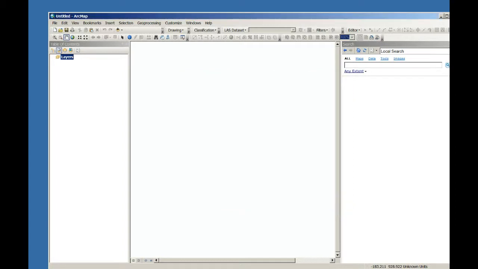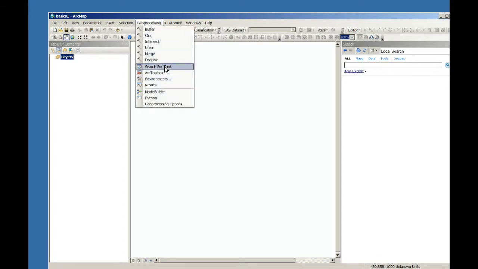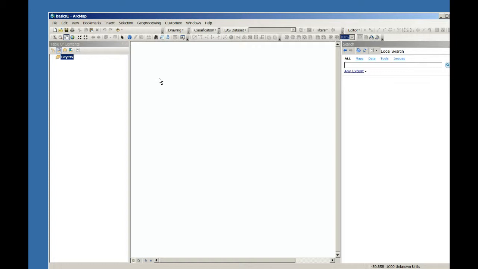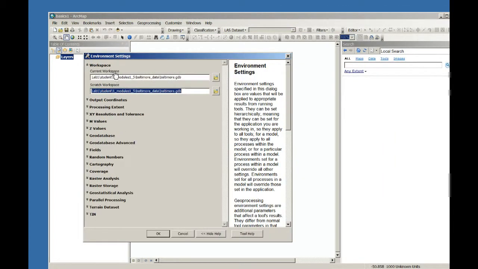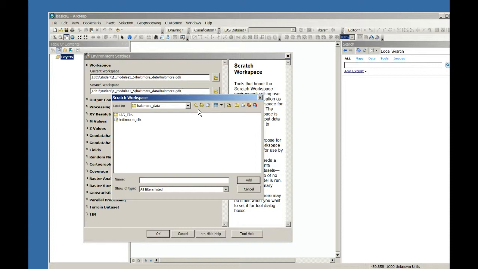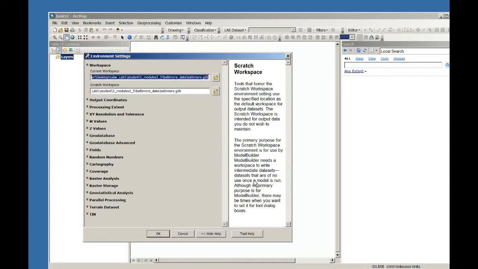Then I think we jumped to step 3, and she has you set up your environments, which is really a good process to do in the midterm. This really would have helped you a lot. So you're going to set up your environments. The first thing is to set your current workspace, and it's set to Baltimore data. My scratch workspace, you want to set up that too. There we go, add that.